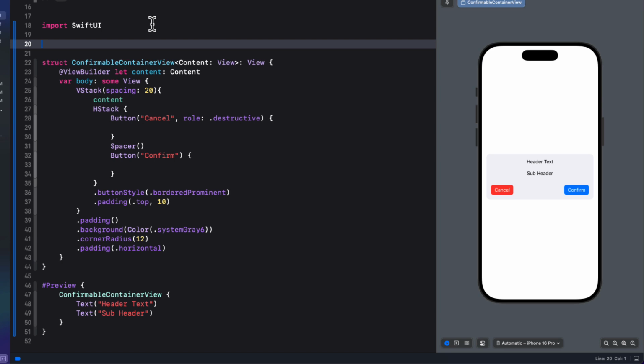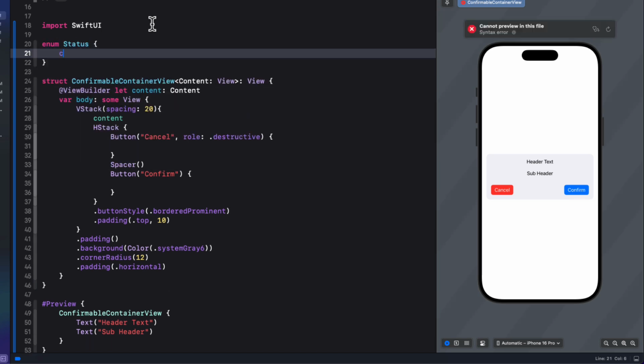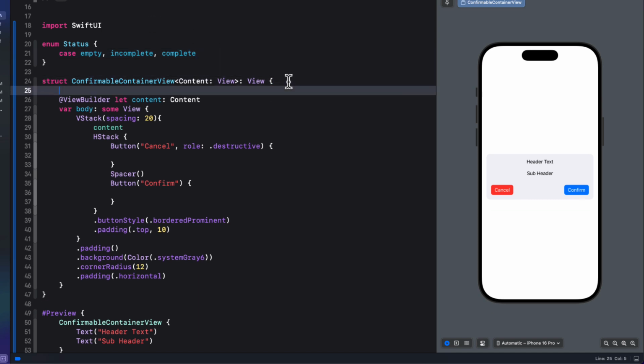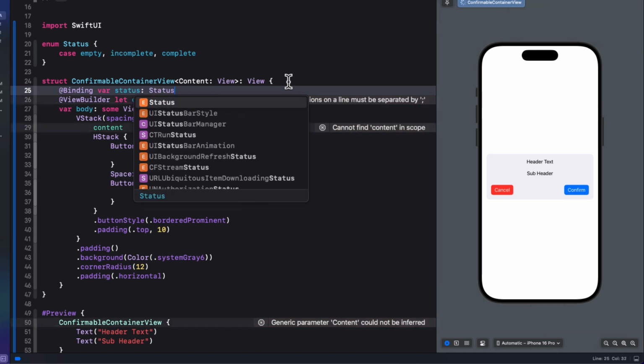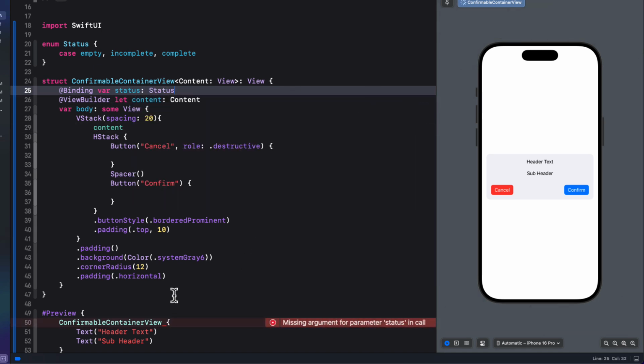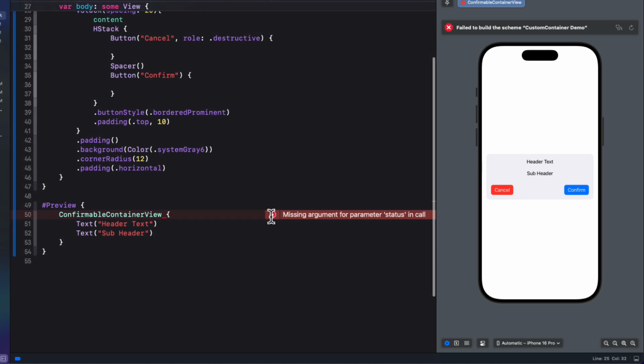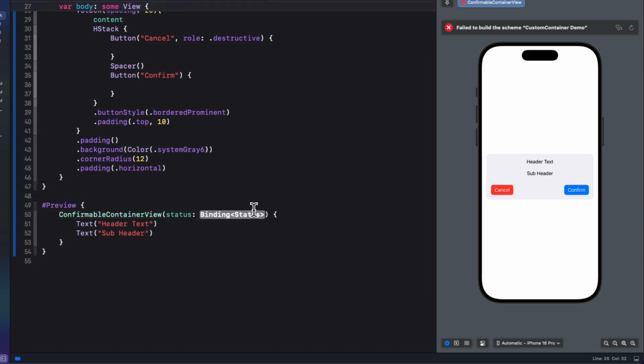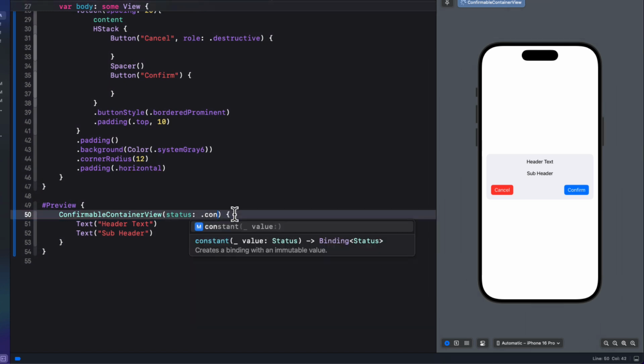So I'm going to create an enum outside of this view, and I'm going to call that enum status. And I'm going to give it 3 cases: empty, incomplete, and complete. Then I'm going to create a binding called status that is of type status. We're going to need to update the preview too, so let me just supply a constant of incomplete here.